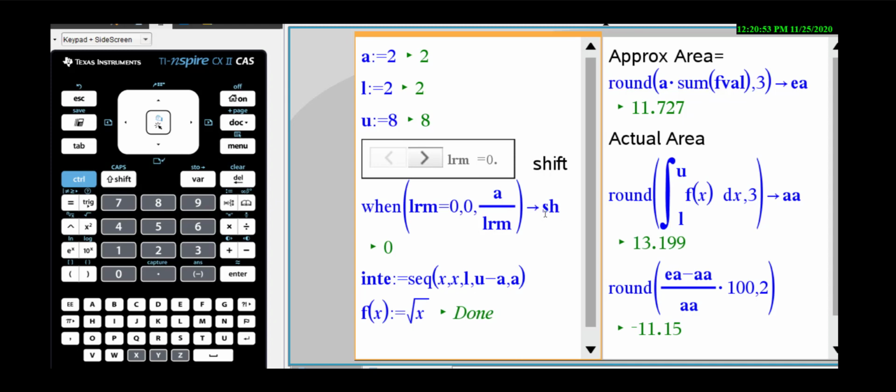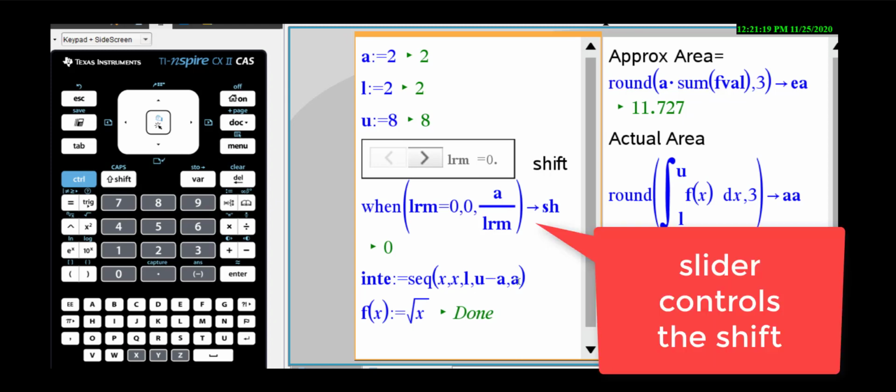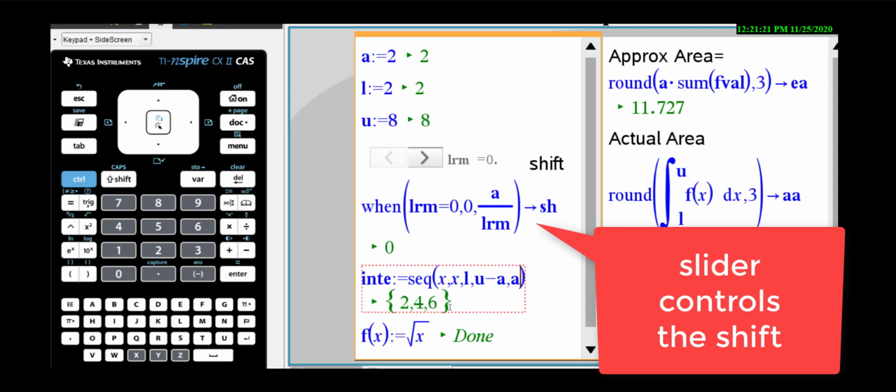And likewise, if I want it to shift to the middle, I'll need to move the slider to 2, and then it will recalculate. So it will take the value of A and then divide it by the value of the slider LRM, and it's going to store this as the shift. So that's the shift factor. So the shift factor would be 0 or A divided by whatever the value is for LRM.